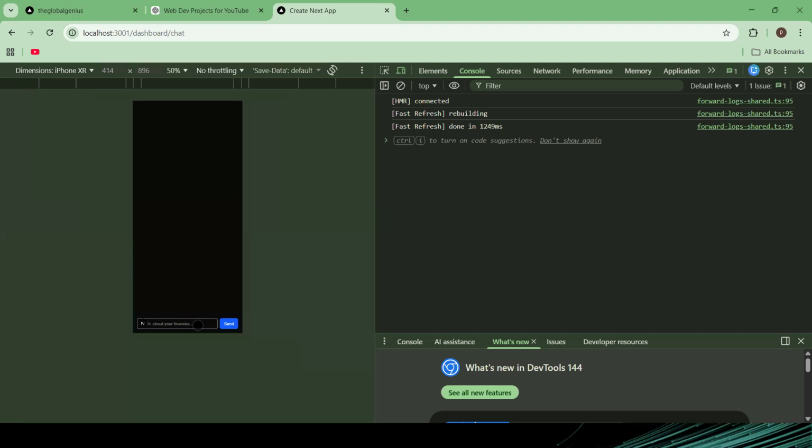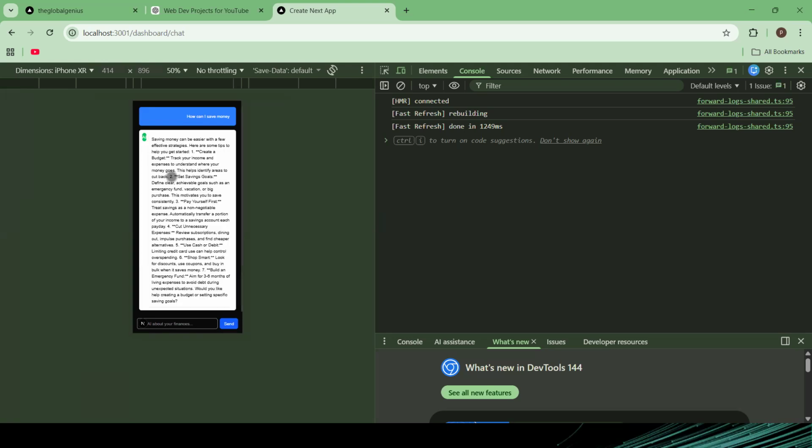So if I type in, how can I save money? And then click on send. Look at what will happen if I click on send. Look at it. It says, how can I save money? So it's expecting a reply from, okay, you can see we got the reply now. Now you can see it is perfect.